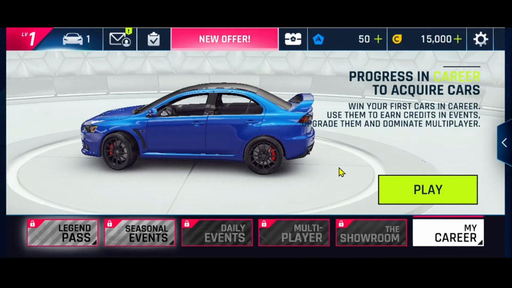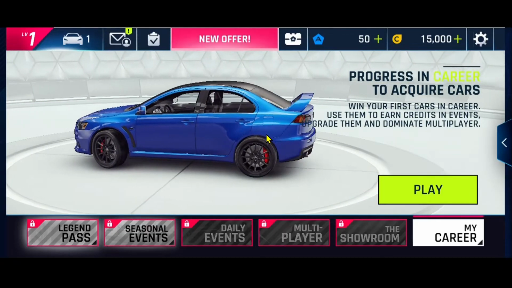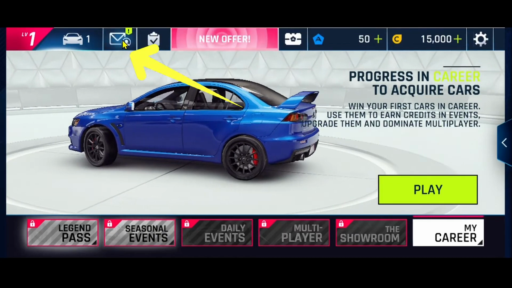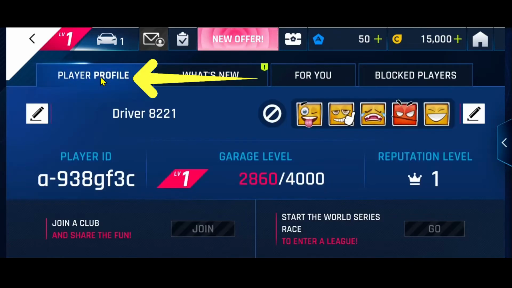First of all, open up the Asphalt game on your device, and once it is fully loaded and you have been taken into the main menu, tap on your messages and profile icon at the top left corner. Now you will see the player profile option. Tap on this and you will see your current username.